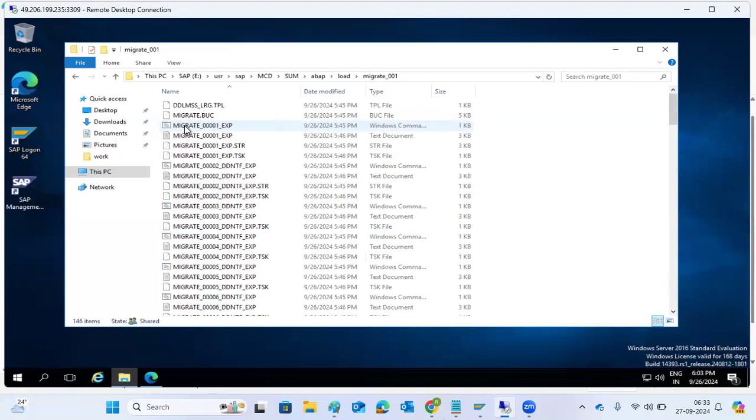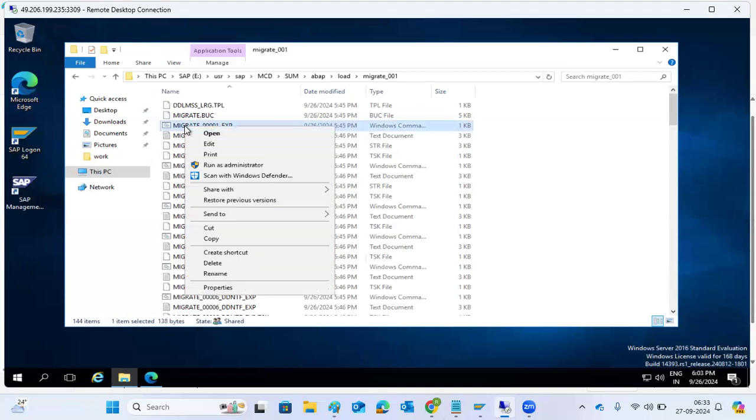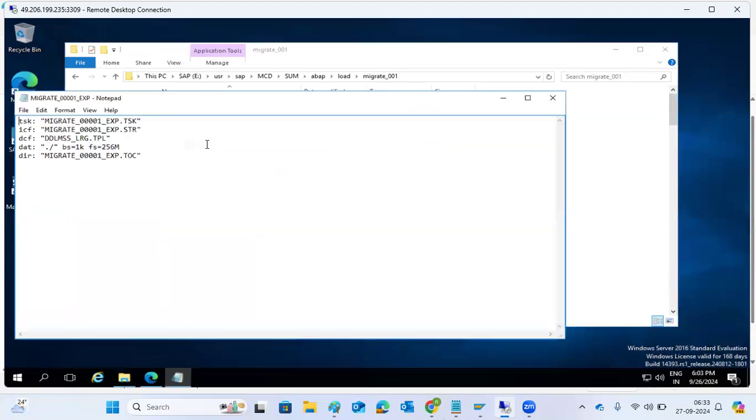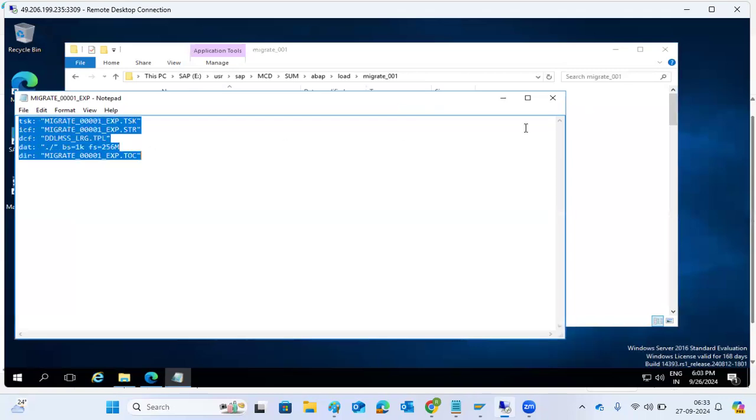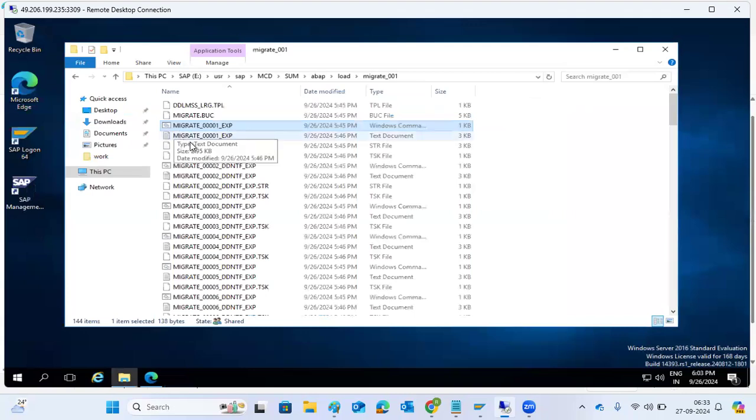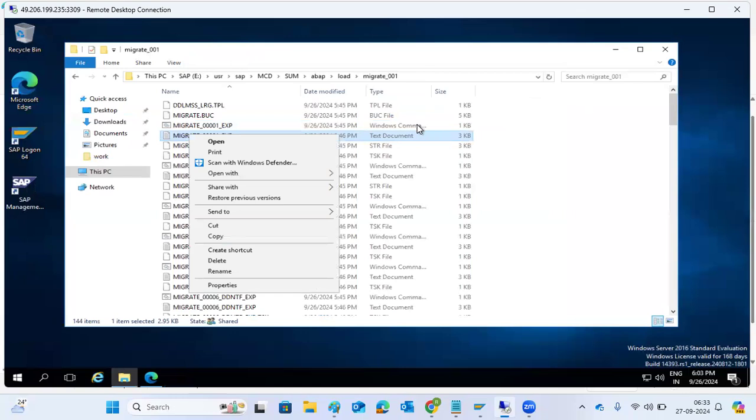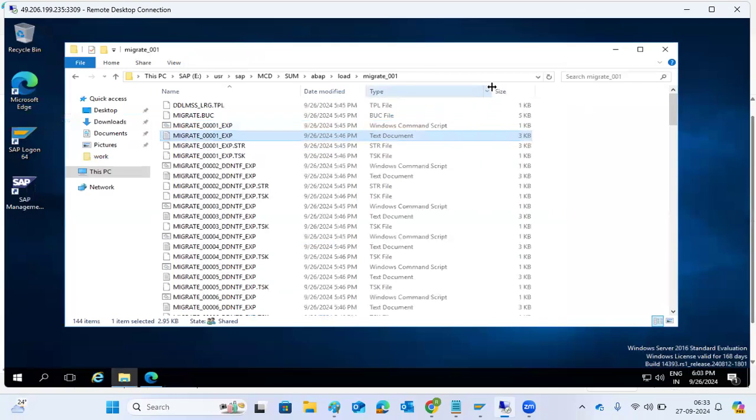During the actual execution time, these commands will be executed by the SUM tool. These are the command files, the task files and everything. These are Windows level command script files. When we execute these scripts, all the data will be exported. But who will execute them? Not we, SUM will execute them, for load, export and import.